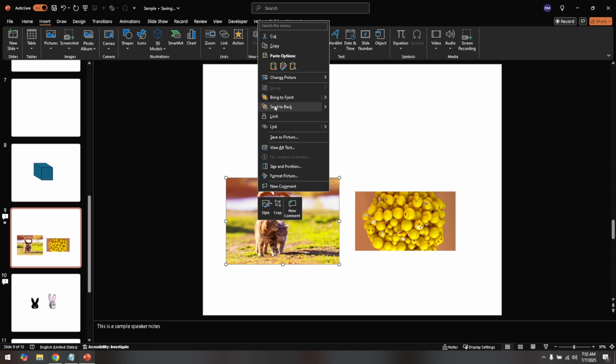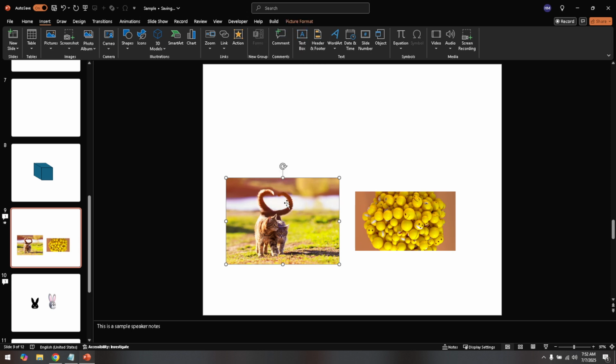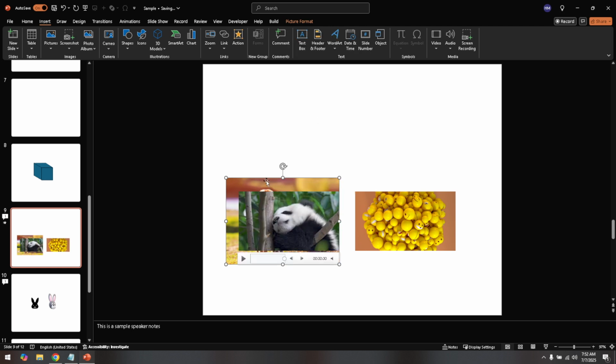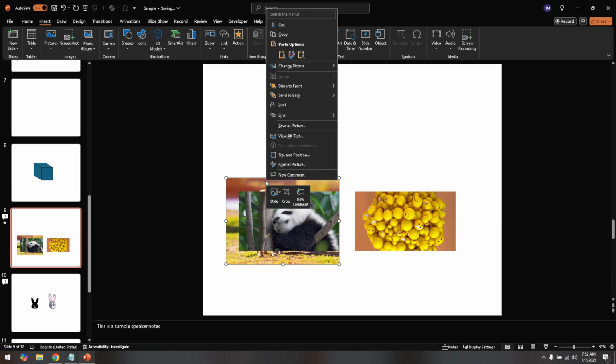But let me give you a quick tip. If you want even more control over the layering of objects, you can explore the Arrange options on the ribbon under the Format tab, which appears when an image is selected. This gives you even greater detail over ordering multiple objects.